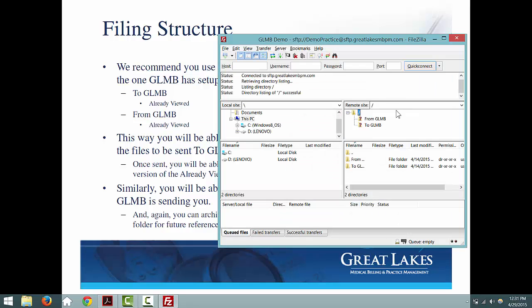Okay, and you'll notice that's how we've got it set up on the Great Lakes Medical Billing side. If you highlight on the upper right hand side, these two quadrants are the Great Lakes server, and your higher level file structure is in this upper right hand quadrant. If you highlight the from GLMB folder, the contents of that folder are in the lower right. Similarly, for the to GLMB folder, if you highlight it, the contents are down here.